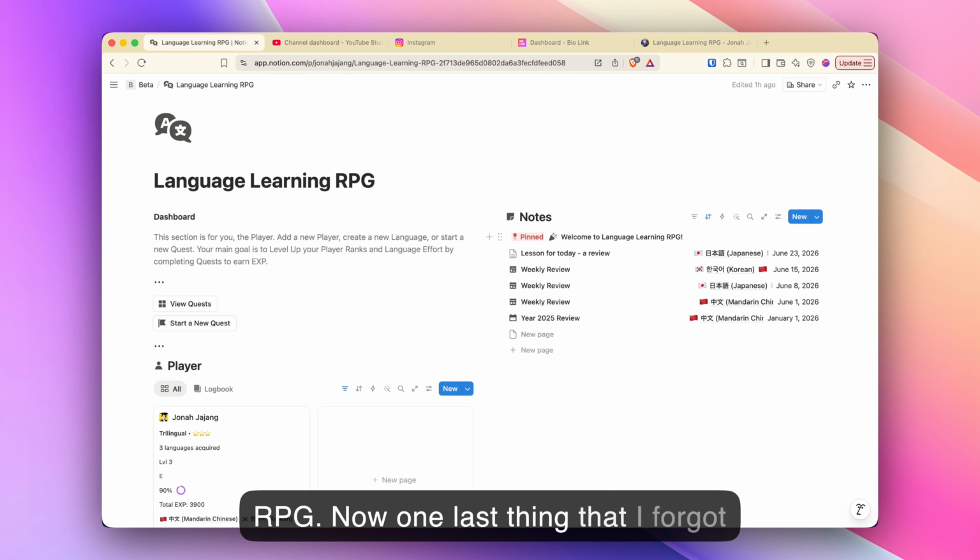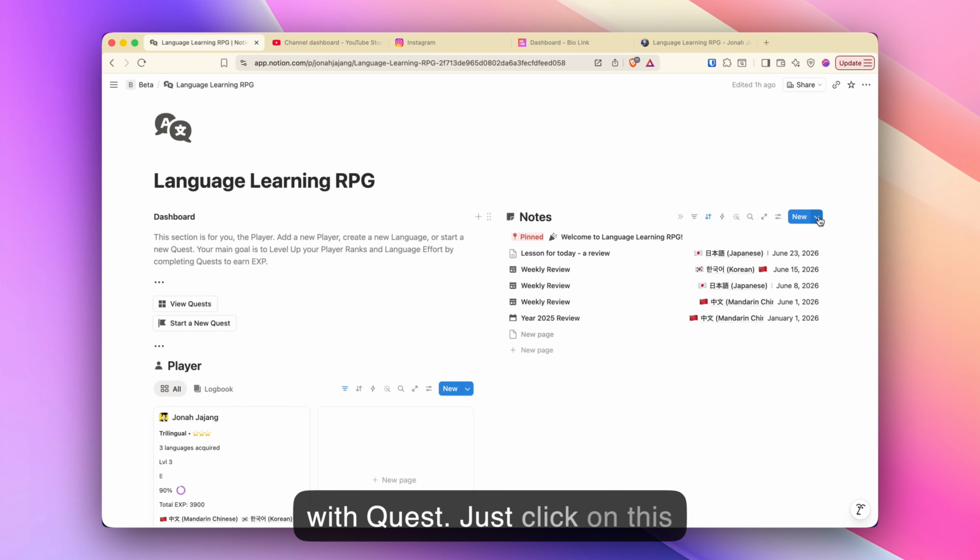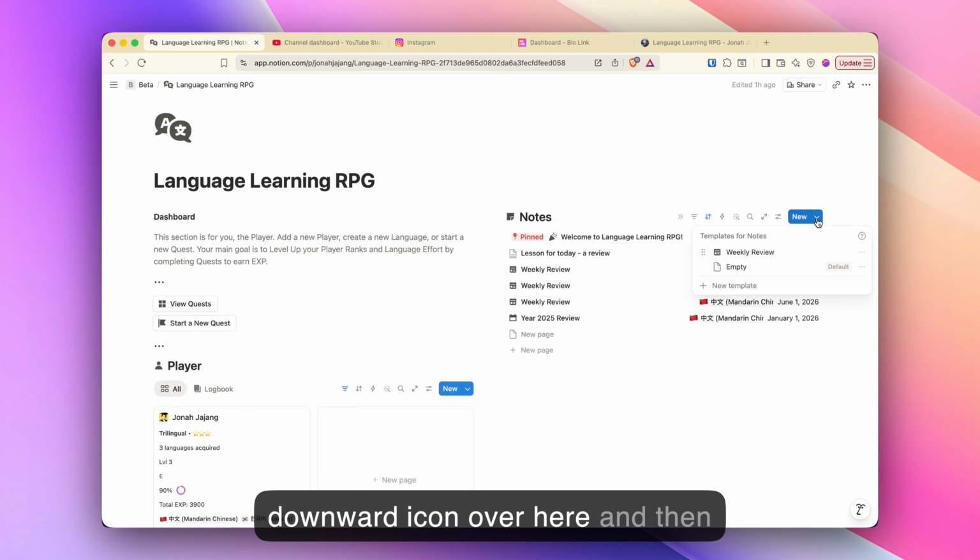Now, one last thing that I forgot to share with you is how you can create templates for your notes. The same thing like how we did earlier with Quest. Just click on this downward icon over here, and then click on New Template, and then you can create templates for your notes.